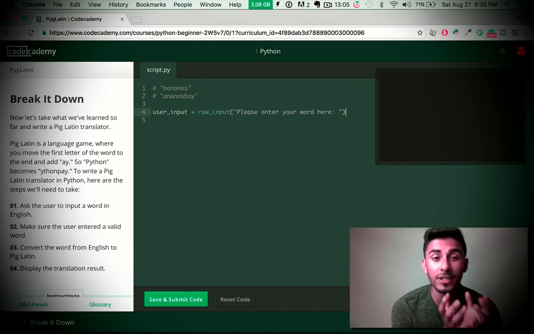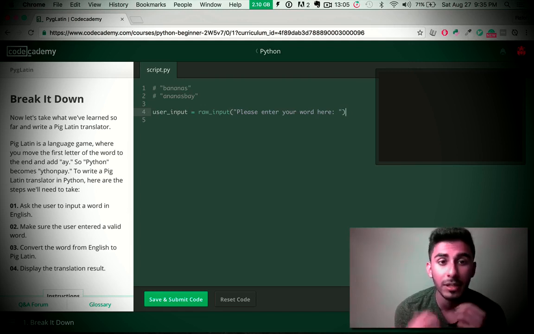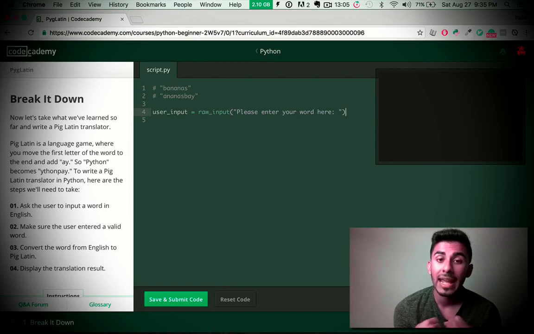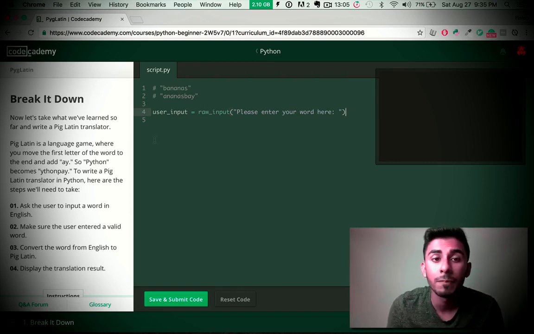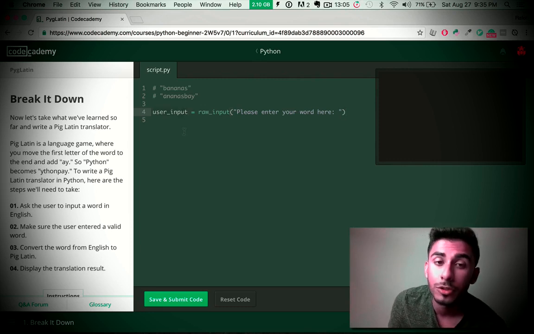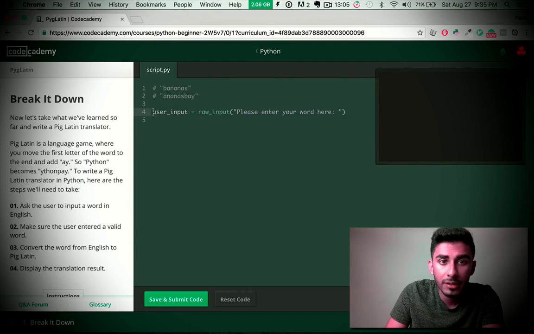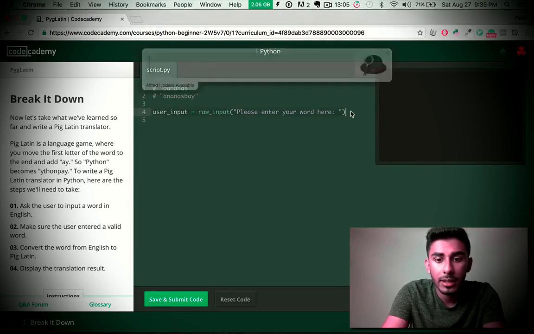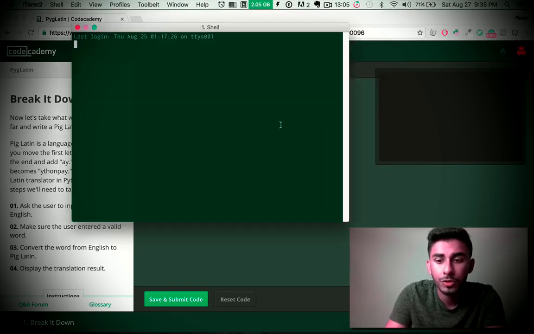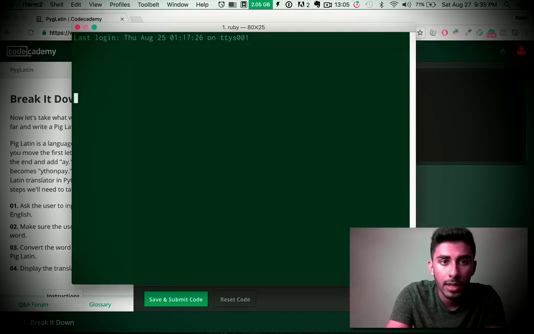So raw input, what does it do? It takes out a prompt. It makes your programs really fun, right? It takes out a prompt and it lets the user put in whatever word they want to put in. And whatever word they put in, your variable user input will become that. So I'm going to copy this, and I will show you how this actually works.